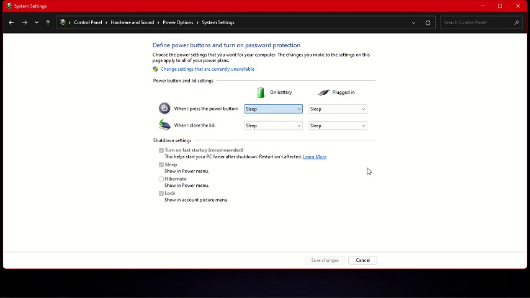It's pretty simple. And also when I close the lid, if you want it to do something like hibernate or shut down, you can just easily configure it. And that's how you can change the power button functions on your Windows 11.